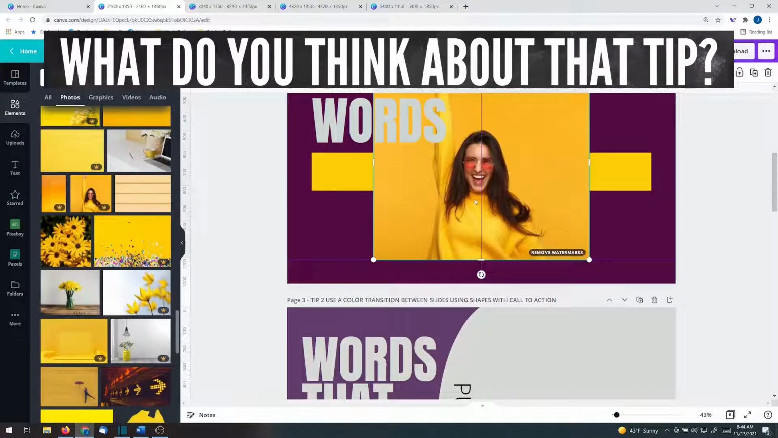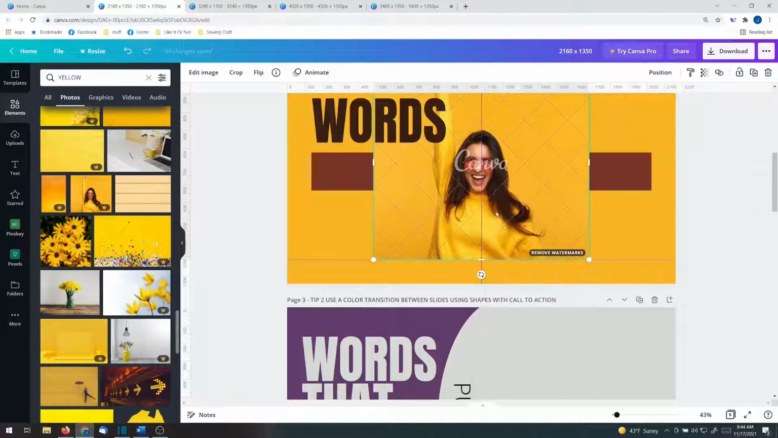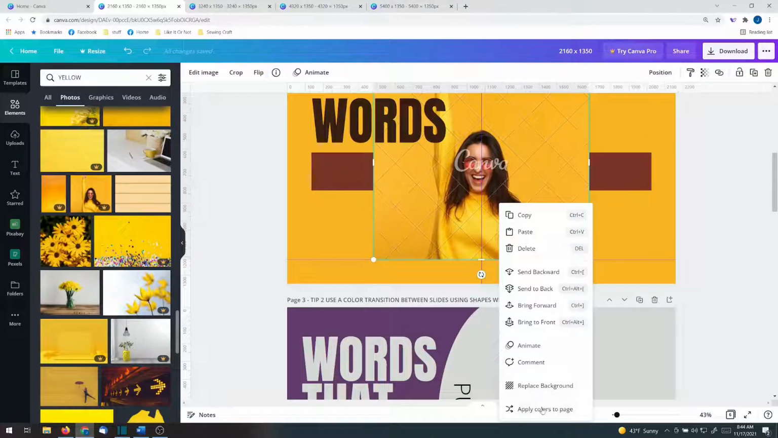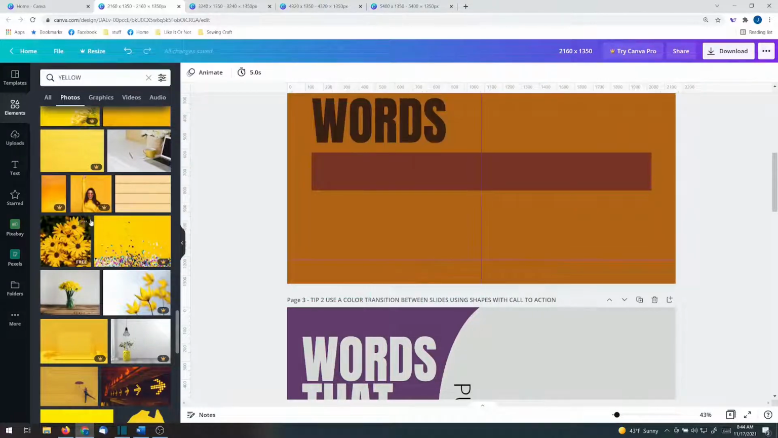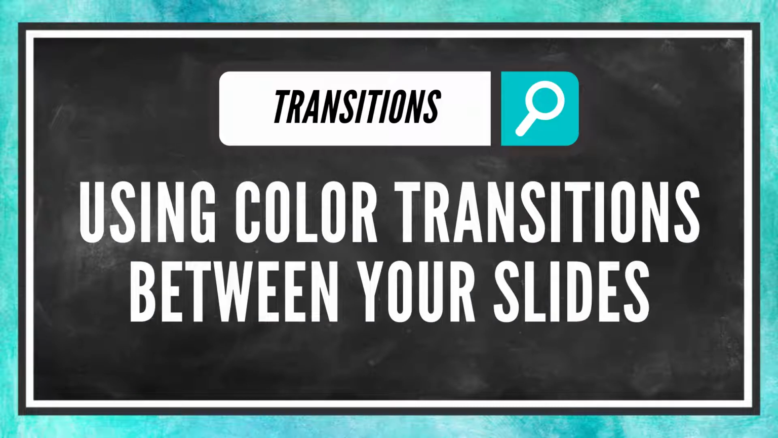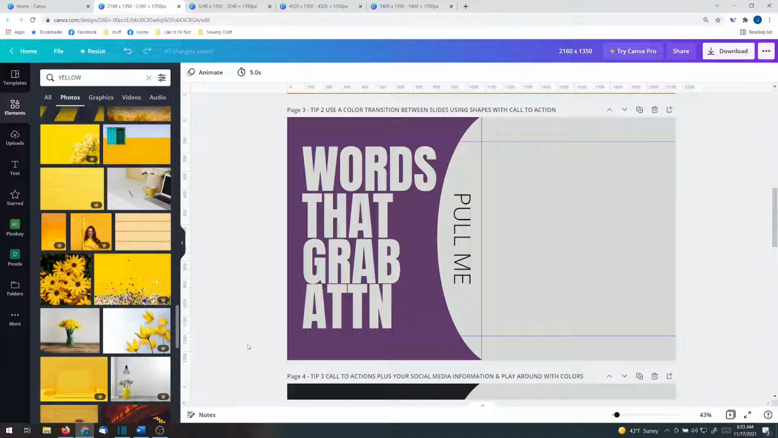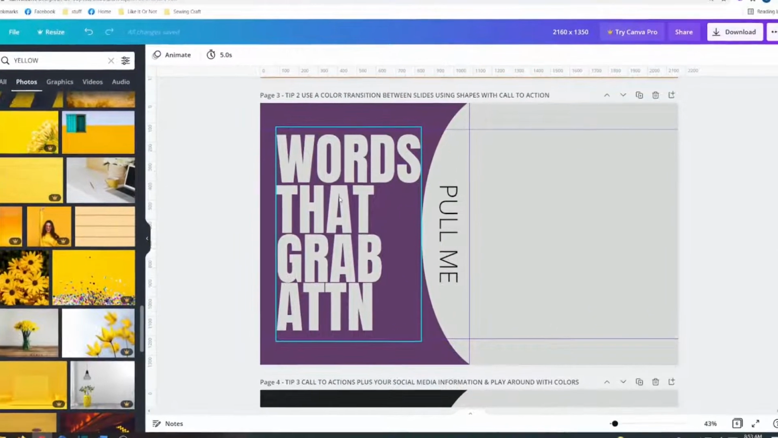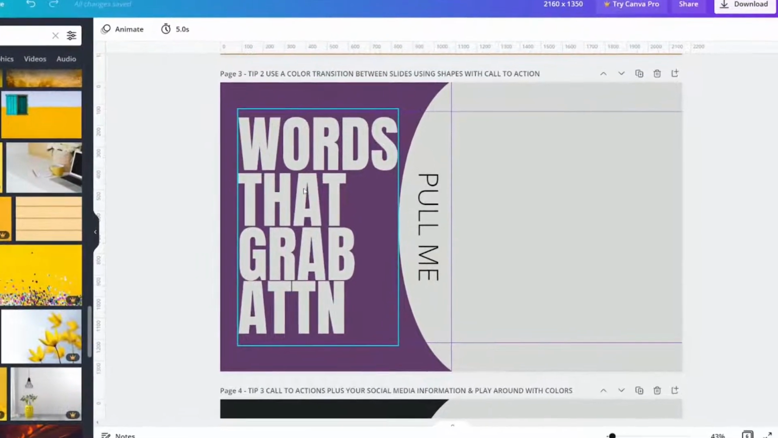Using a pro image to apply colors to background just to get the style. Use color transition between slides by using shapes with a call to action. You want to use words that grab attention. Big, bold letters on the very front page of your carousel.